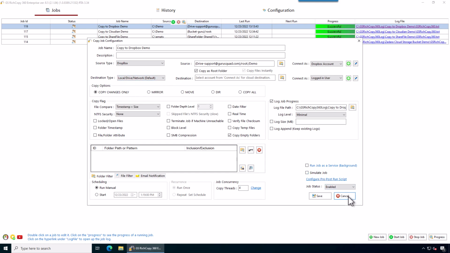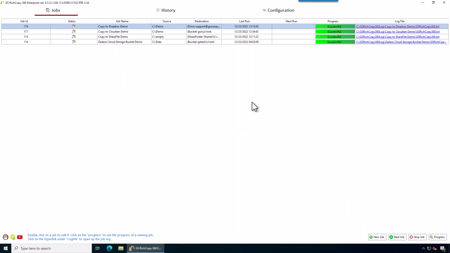This is how you copy files to Dropbox or from Dropbox using GS RichCopy 360. If you have any questions, reach out to support@gurusquad.com. Thank you very much for watching, and let us know if you have any questions.